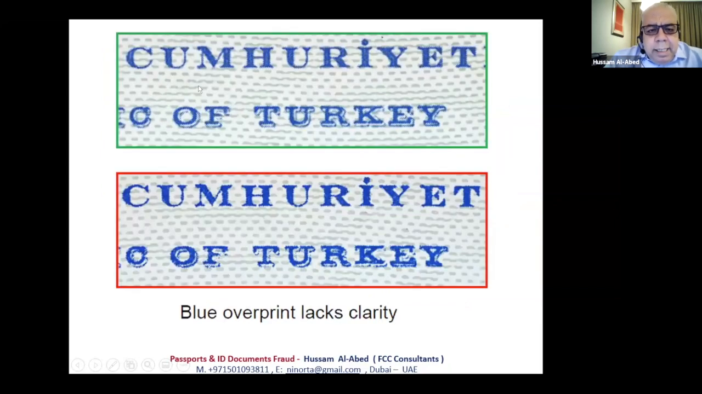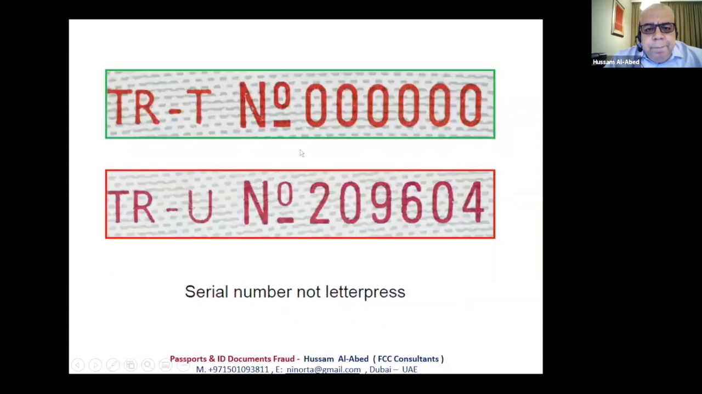Here, the text itself, as I mentioned earlier, pick one letter and compare it to another. In the genuine, let's take a U and compare it to this U. Look at the printing here, defects in the lower and right area. And the good finishing here in the genuine one. The serial number is a totally different color. This one looks more like a bold font compared to this color.